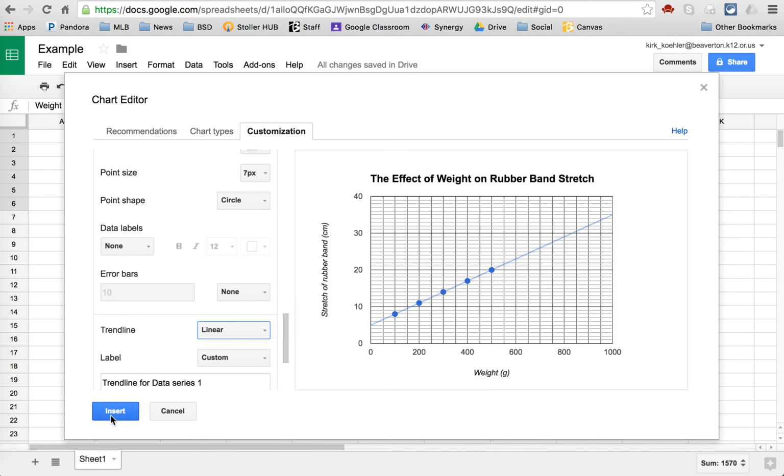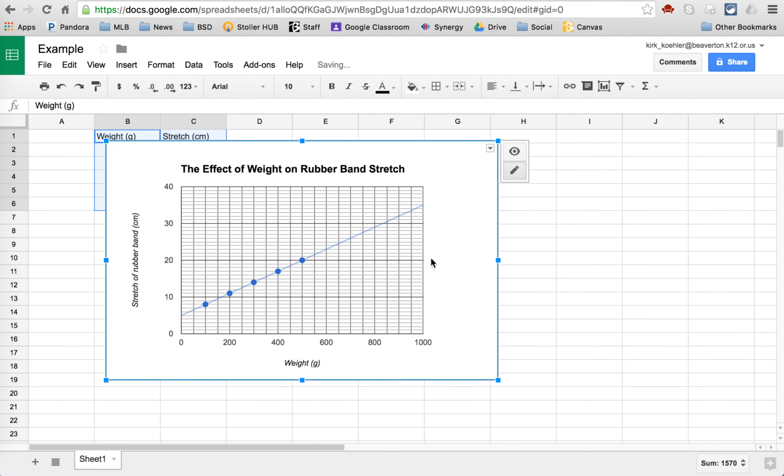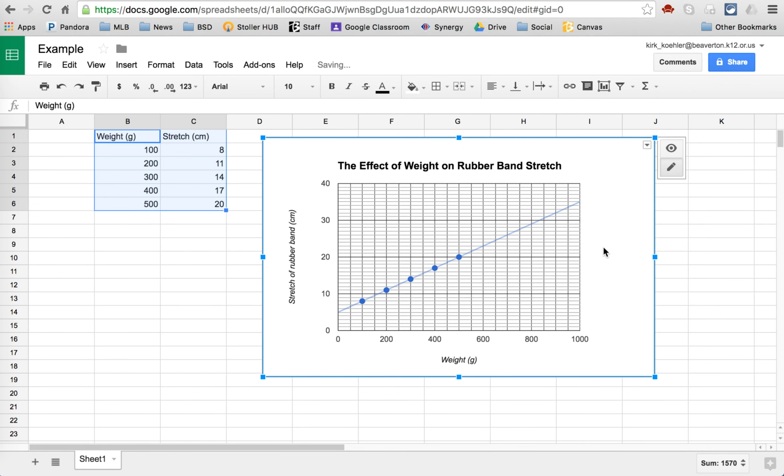And now I'm going to insert my graph, and here I have it in my chart, all from this data here, and this is what it looks like. And so now we can analyze this and make some conclusions. You also want to be able to copy the chart and place it in the document that you're working on to explain the relationship between weight and stretch of rubber band in this case.